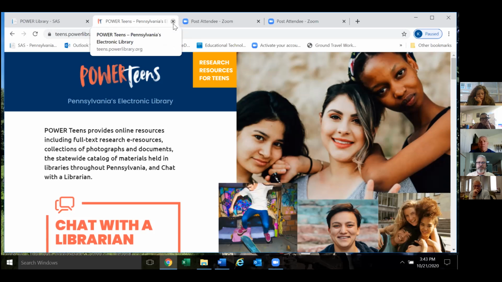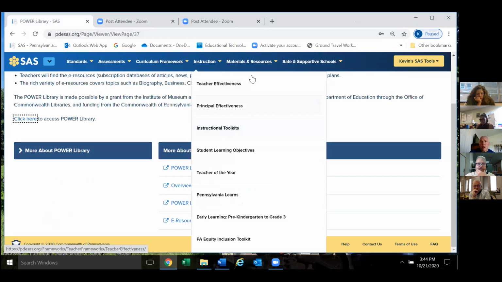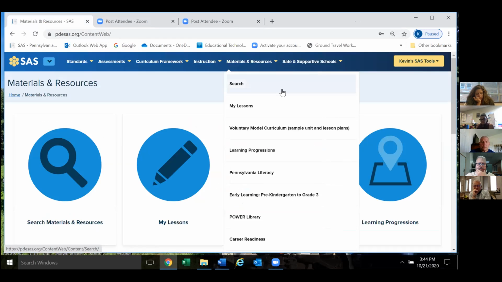Again, this is also with parents. If they're doing a hybrid model in education, parents need resources. They can go to the library, or you can, as a teacher, put links to this system in here and specific things, such as for the little kids, BookFlix, and get books online. All right, that's the Power Library under materials and resources.